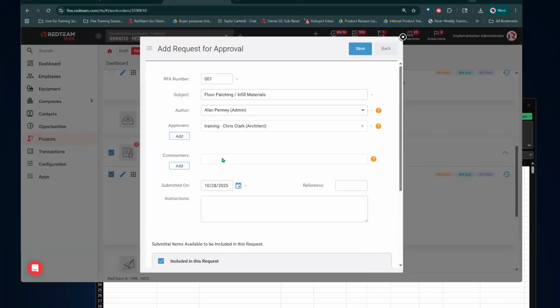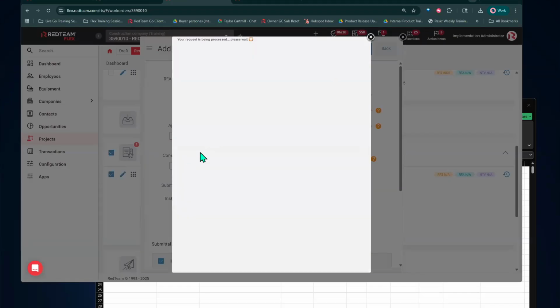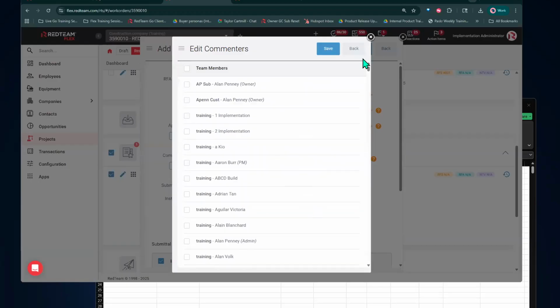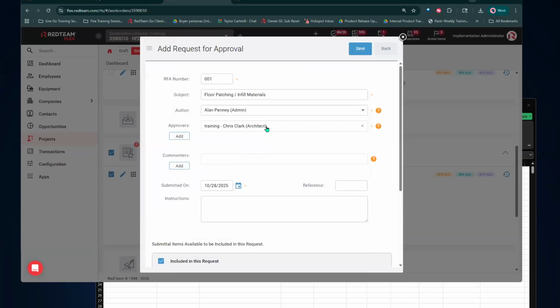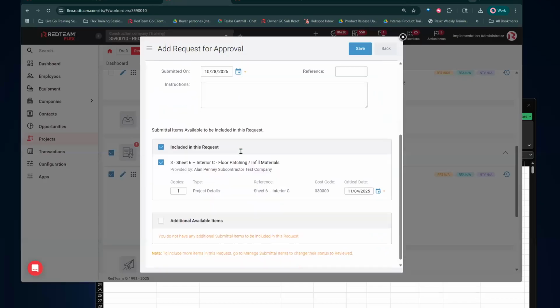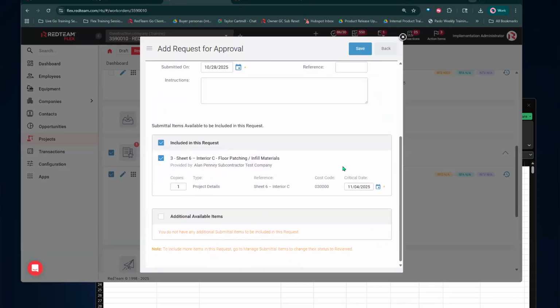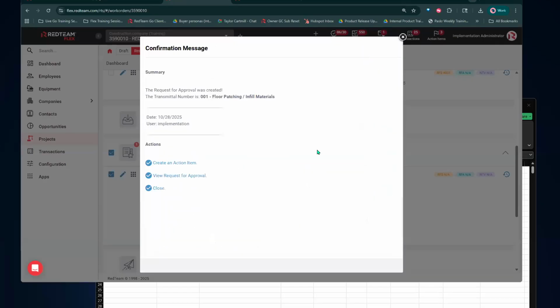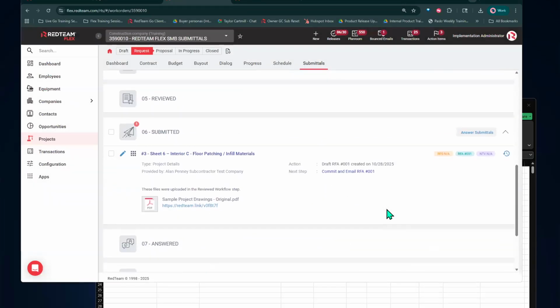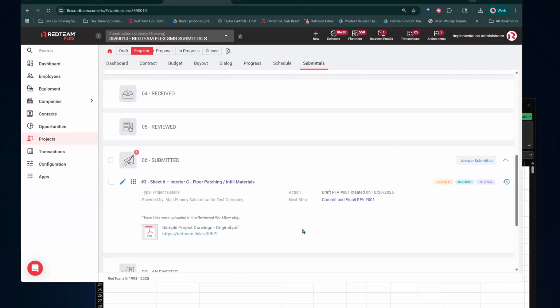We save that on there. And if you want anyone to just be able to comment on this to bring any more information for you, you can add them here. You'll be able to add anybody from your team, and they'll be able to make comments. The only person that will be able to approve this is going to be listed here. And you can provide any additional instructions here. Now that it's been submitted, all you have to do is commit the file.